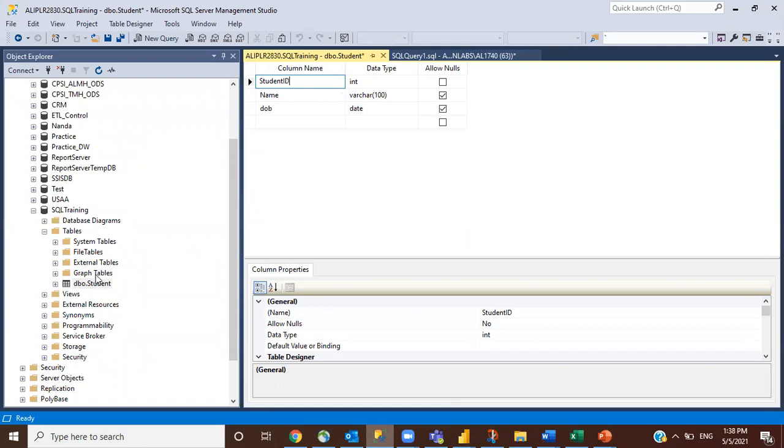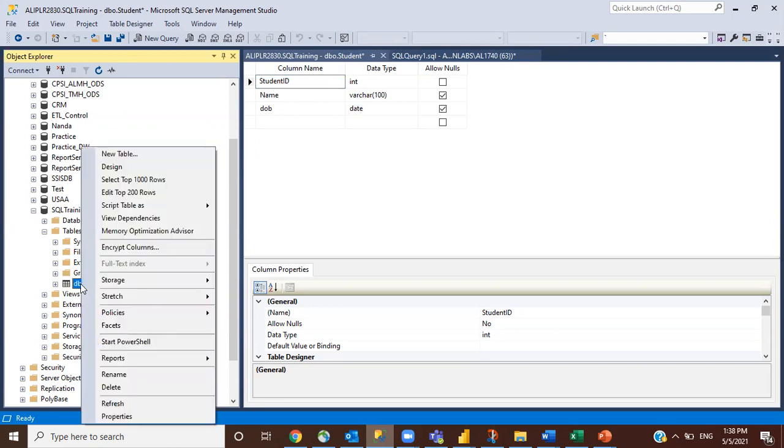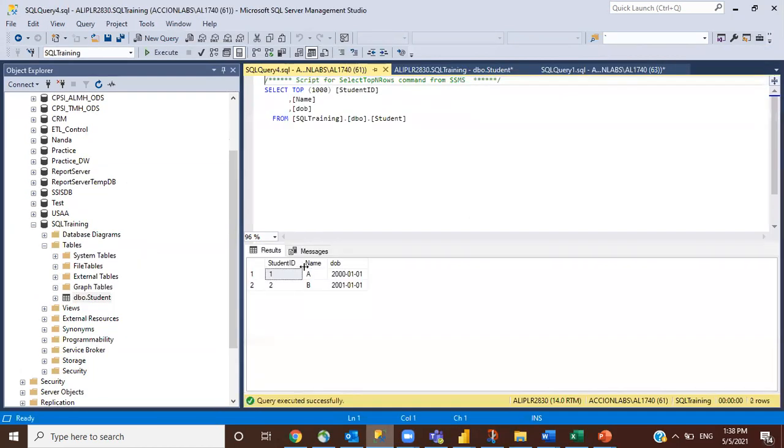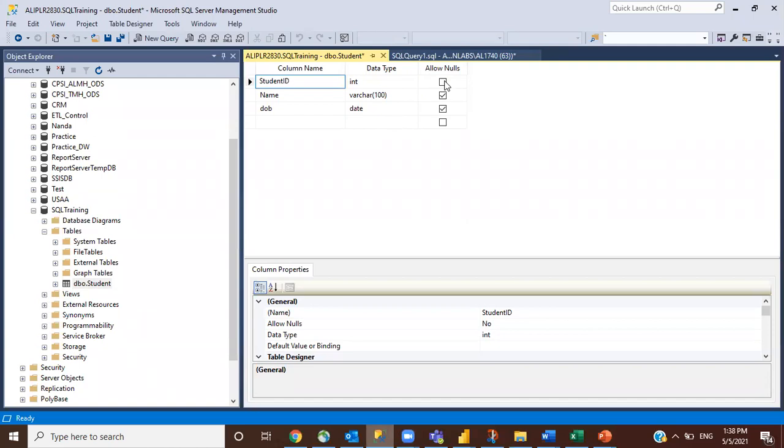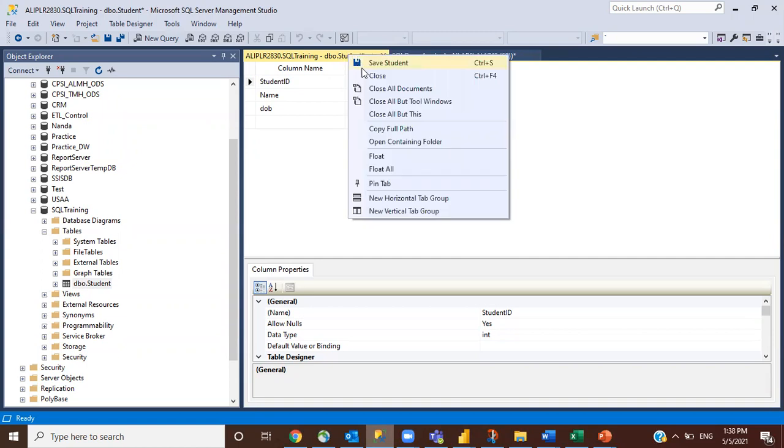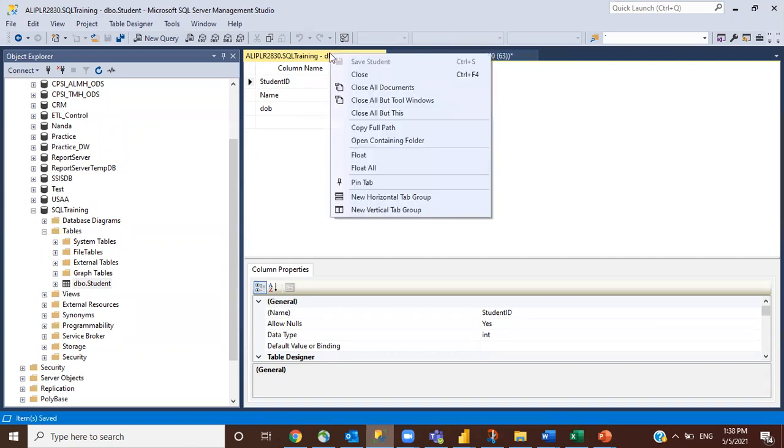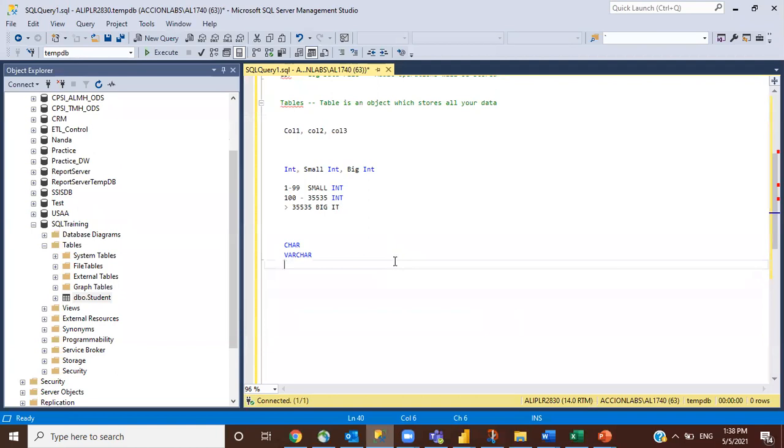All the rows you are seeing here, we call them records. So if the column is mandatory, you need to make sure that you enter some data, otherwise it will not allow you to save that record. So that's how we can create a table and insert data.